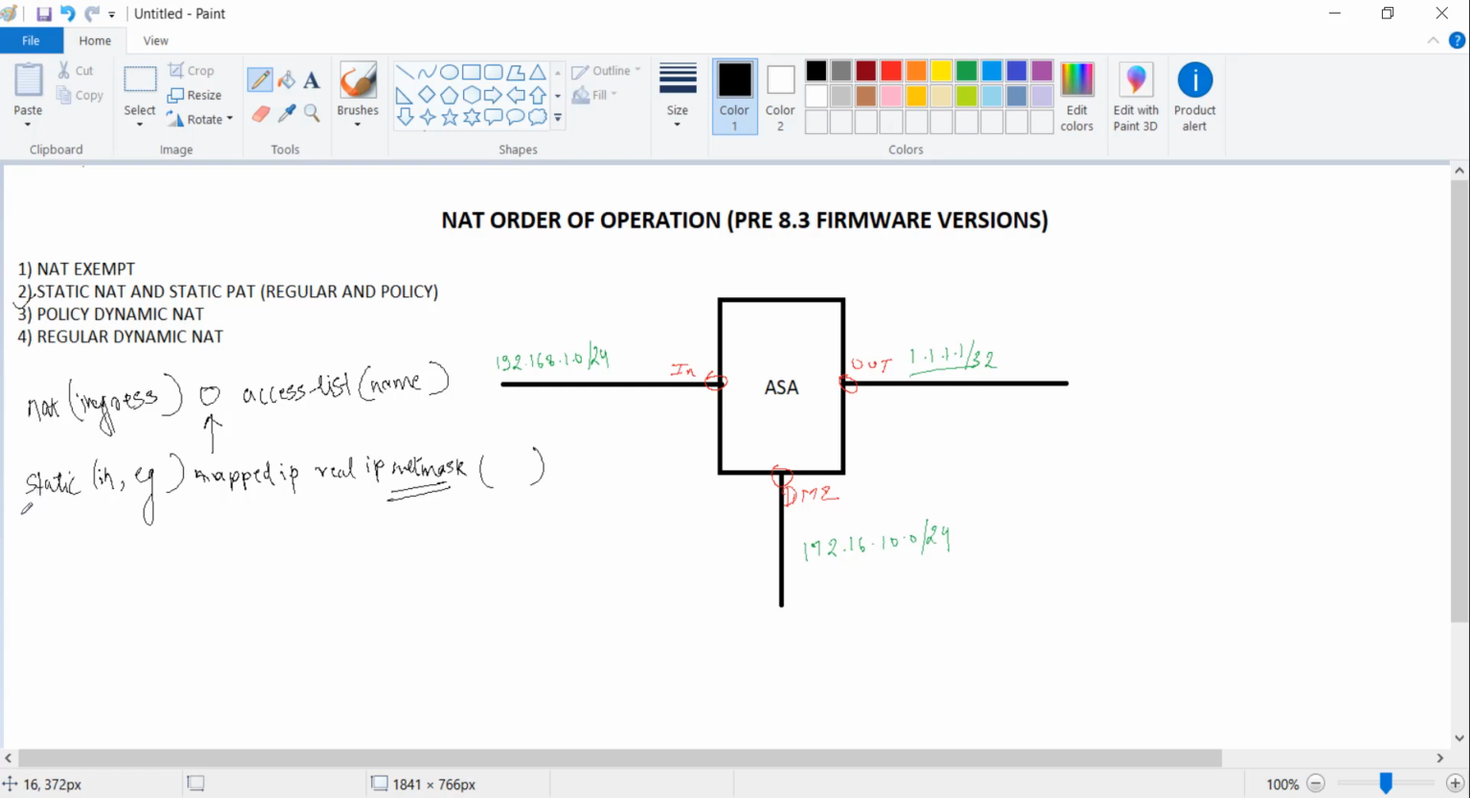If you want to do a regular static PAT, then you define the syntax somewhat like this: static ingress comma egress interface, mapped IP, mapped port, real IP, real port. Then we define the net mask. Net mask is the keyword, and the subnet mask.